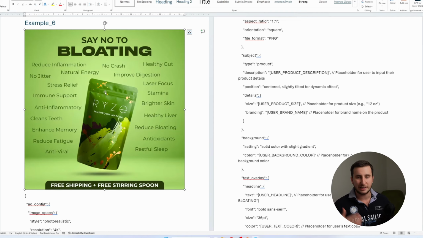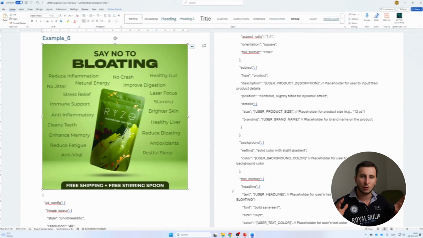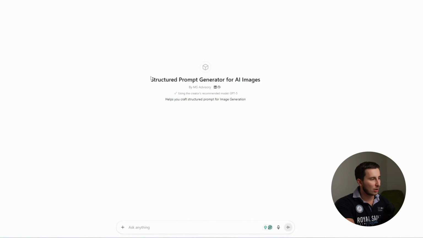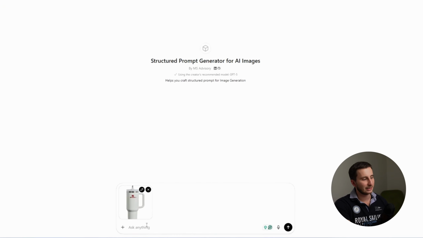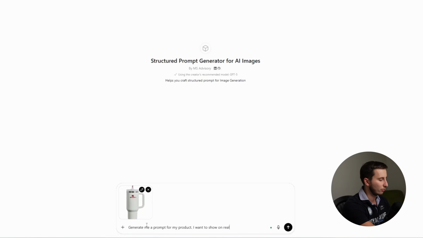This is a cool idea if I want to have one, but if you want something more creative, not exactly one to one like in this product, but something unique, I have pre-created a custom GPT so every one of you can use that with your own product. It is called Structured Prompt Generator for AI Images. So if I select one of my products, for example, a Stanley Cup, I will just ask it to create a structured prompt for this product. So: generate me a prompt for my product. I want to show it at a conference, a real estate conference.